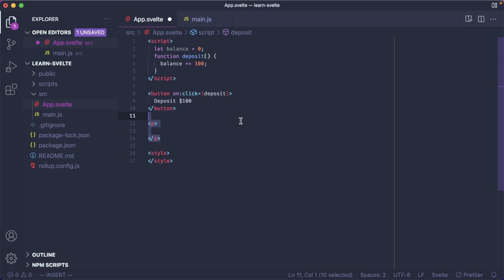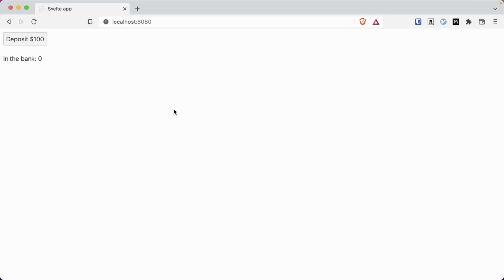Let's also add a paragraph that shows that balance. Here, we now say that the variable balance is reactive. Every time the button is clicked, it changes and the deposit gets increased by $100. Let's try it. Switch to the browser. See, I click and the balance is updated in the paragraph. Okay, so we've seen the reactivity of variables now.